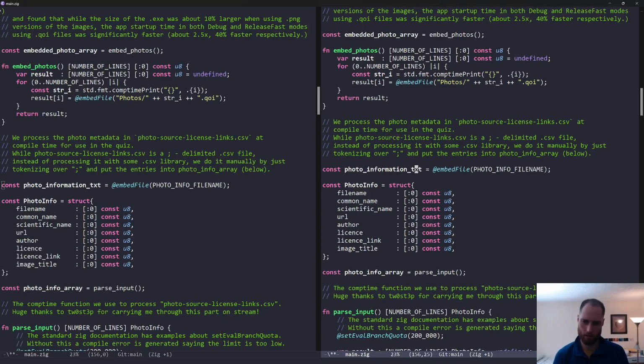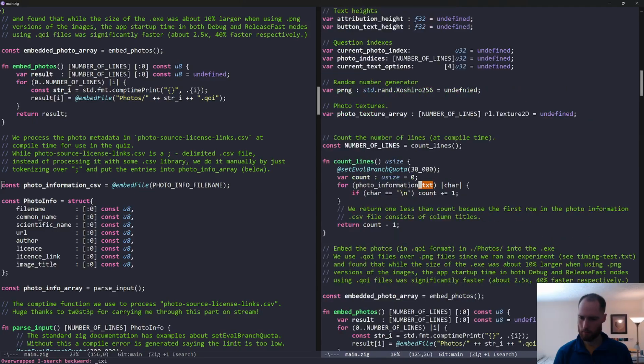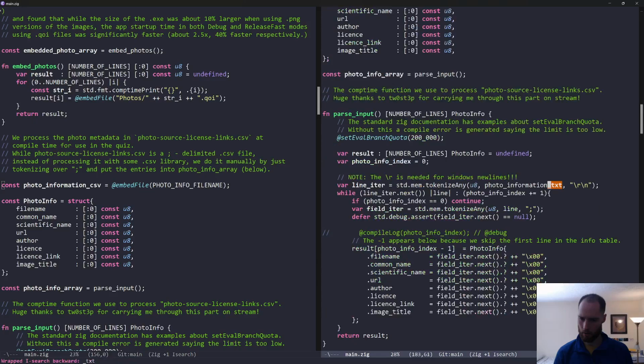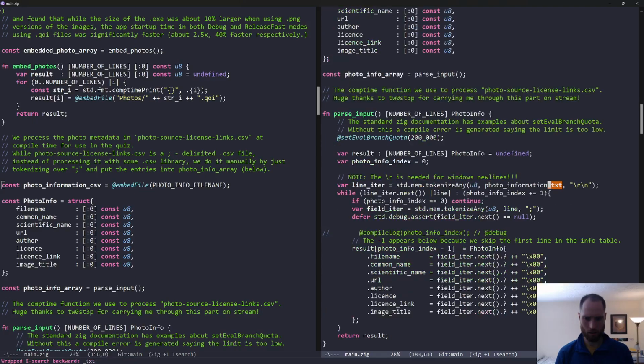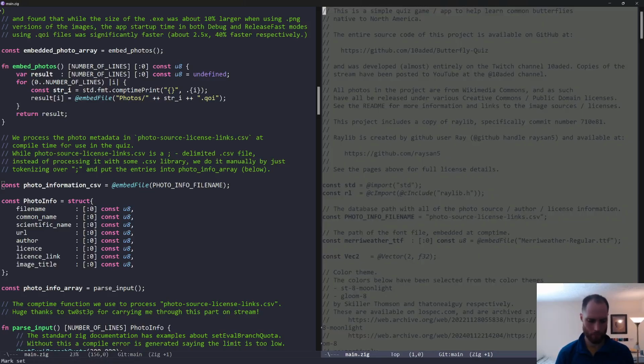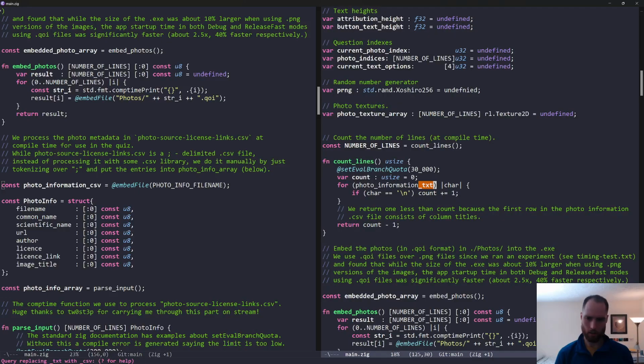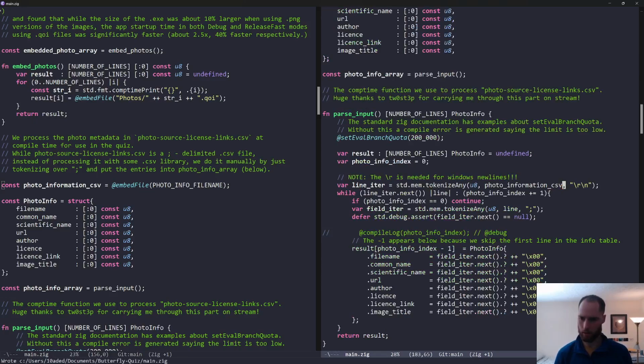Why is this called photo information.txt? It's really CSV. Oh, there's a couple of places where this is used. Let's replace these. So yeah, replace that. Yes. Okay, that should all be done.